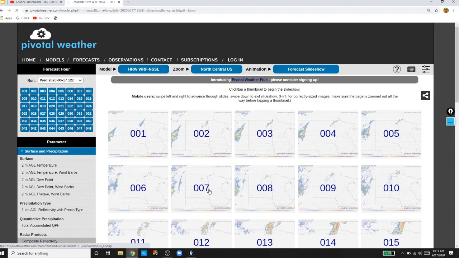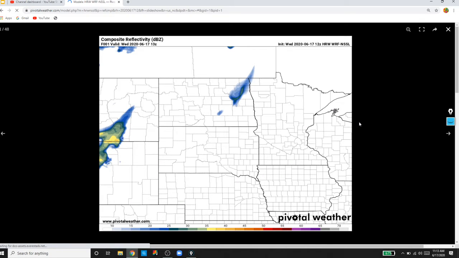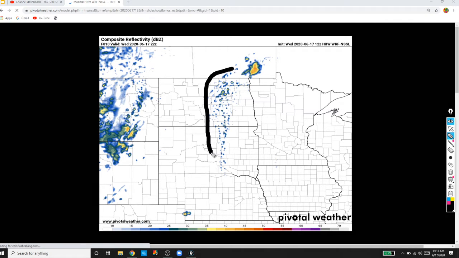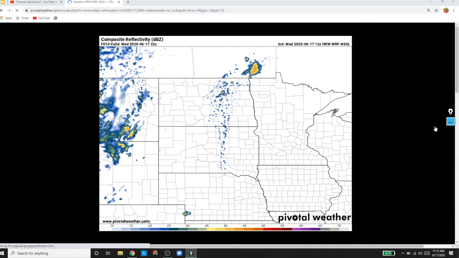So as you can see here, this is about the model. This is about 1 o'clock on Wednesday. Let's go and get more into the future. So you see these storms right here? These little bubbles of just rain and storms. Maybe a few lightning strikes. Not even really storms, just random bubbles of rain showers.